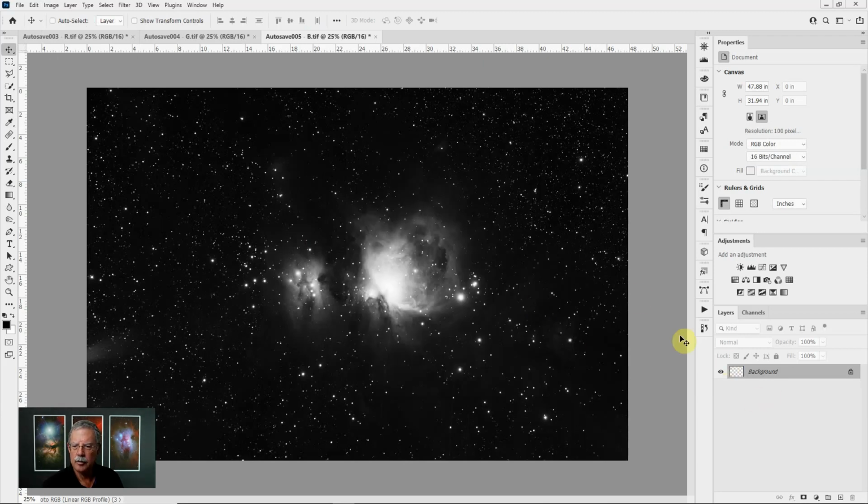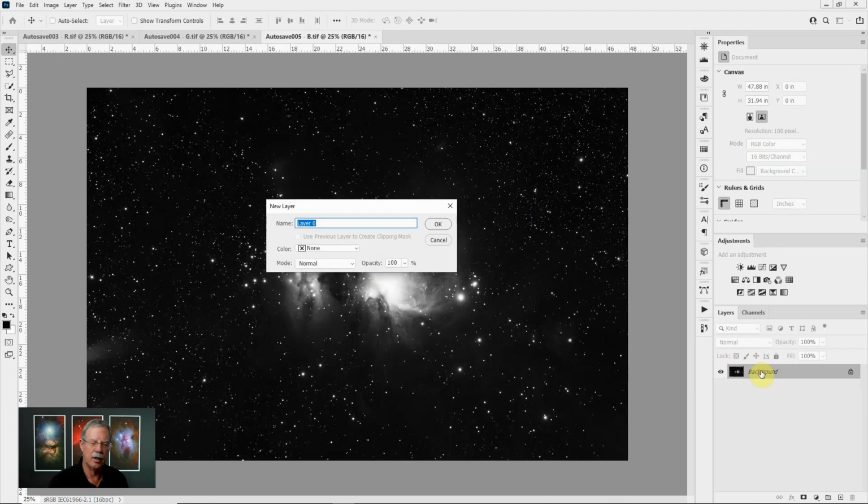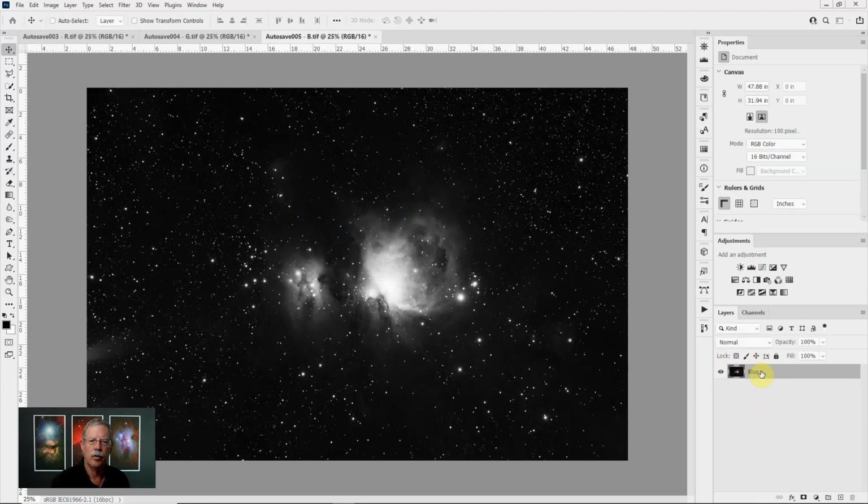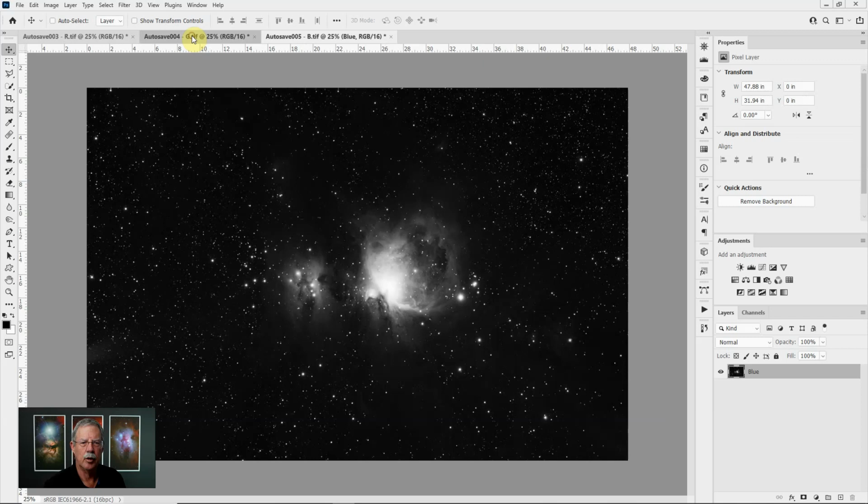And now, because we have done our stretch, now we can rename these layers to be a little bit more representative. If I had renamed the layer first, it would not have given me that option for doing the hard stretch when we converted from 32-bit to 16-bit.